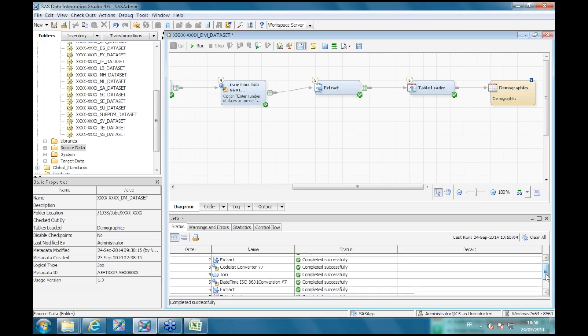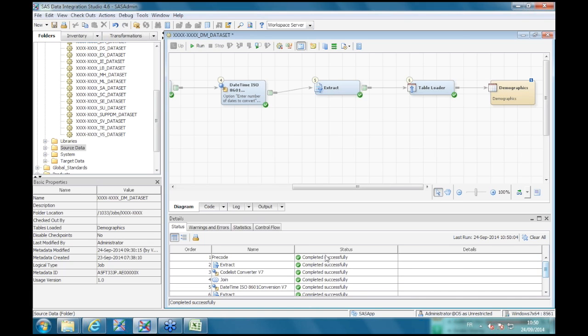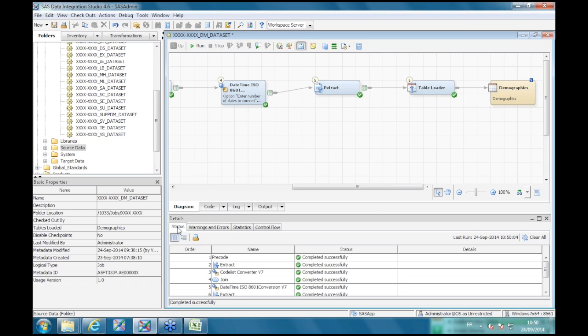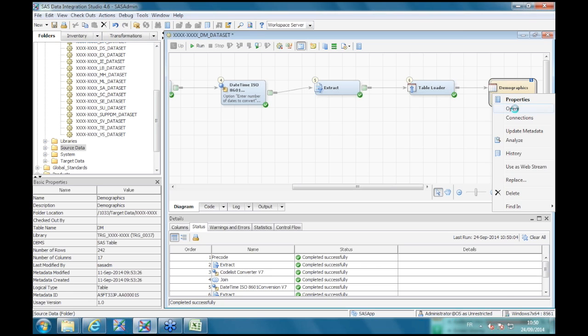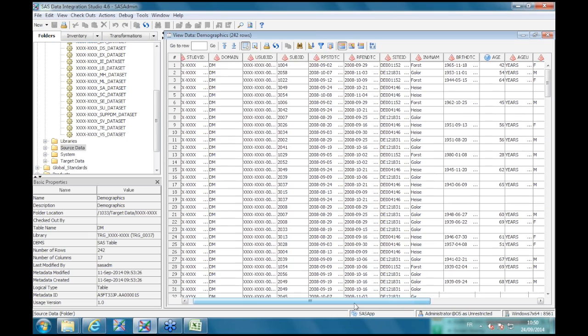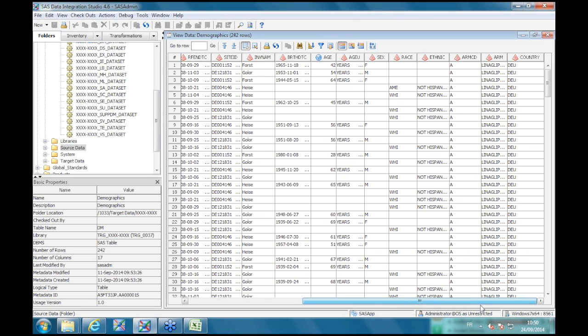Over here I can see a status. I can see that all of my jobs have run successfully. I can have a look at warnings and errors. Everything looks good. Yeah. Finally, here's my target table. So right now I can open it, and indeed I can see a nicely converted SDTM dataset. Just what I want.